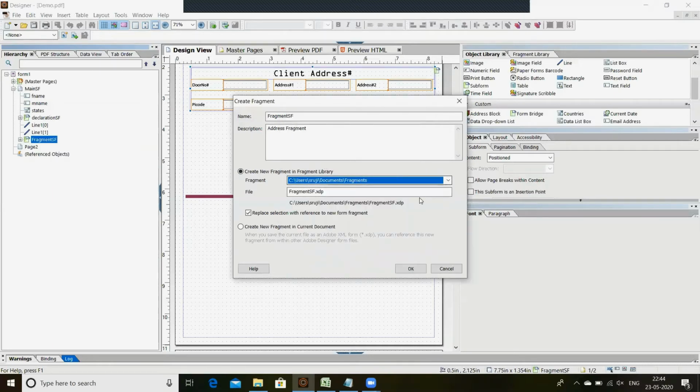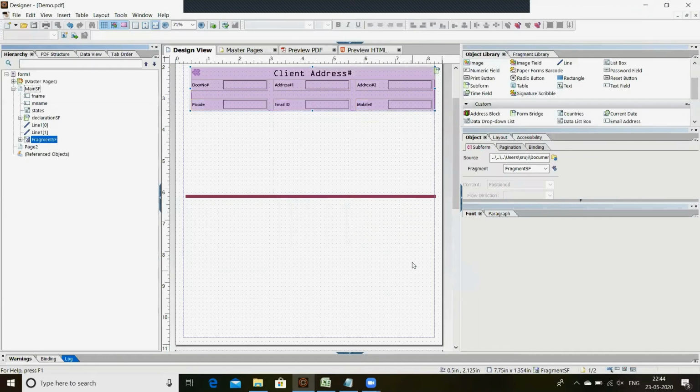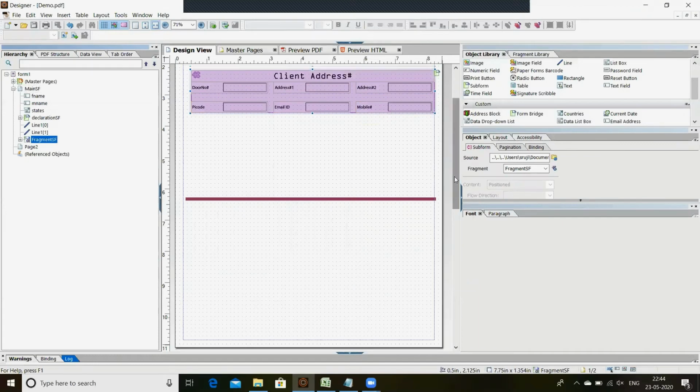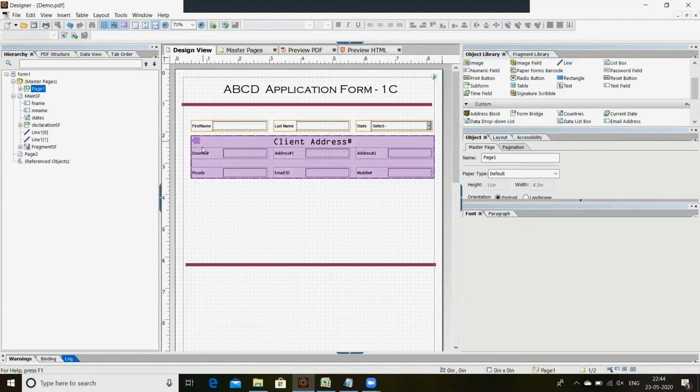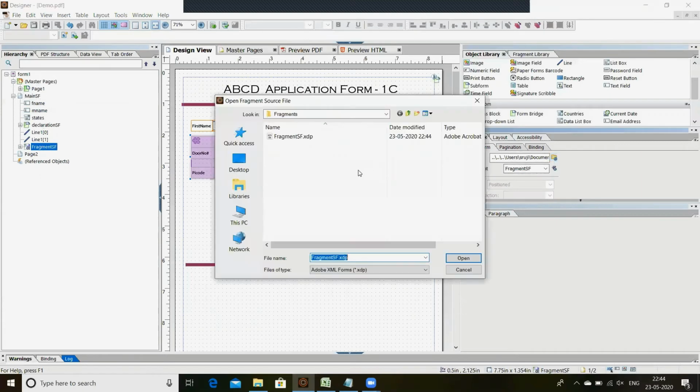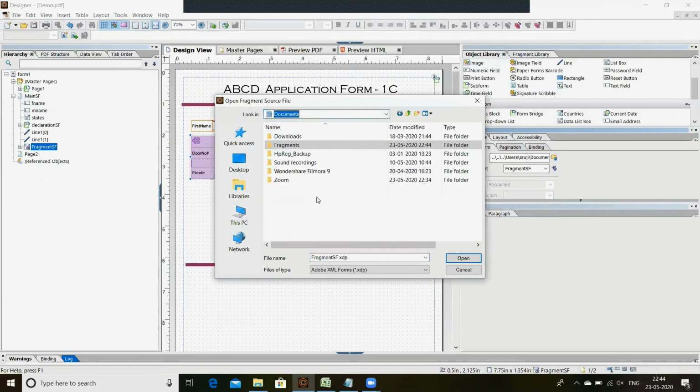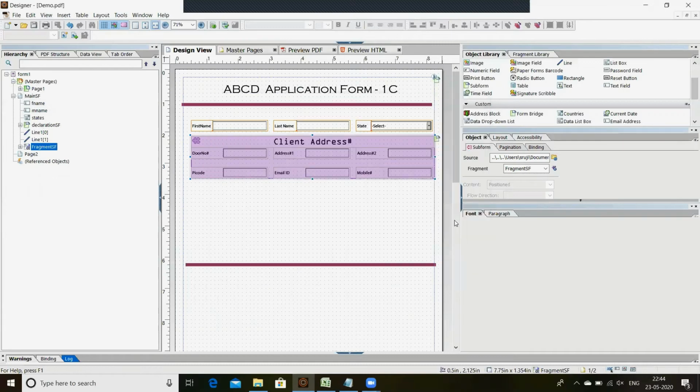So there it will be created in our library. At the bottom you can see the path, right? Now click on OK. See, the color will be changed. Purple color has appeared, right? It means it's a fragment. In the properties there is a path, you can use the browse button, and it will show you where exactly the fragment is located.